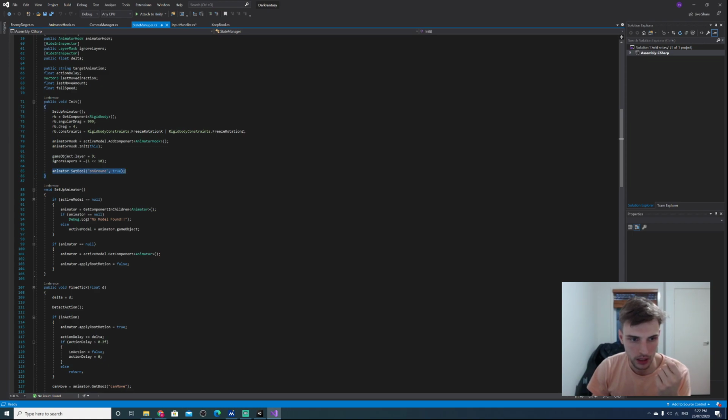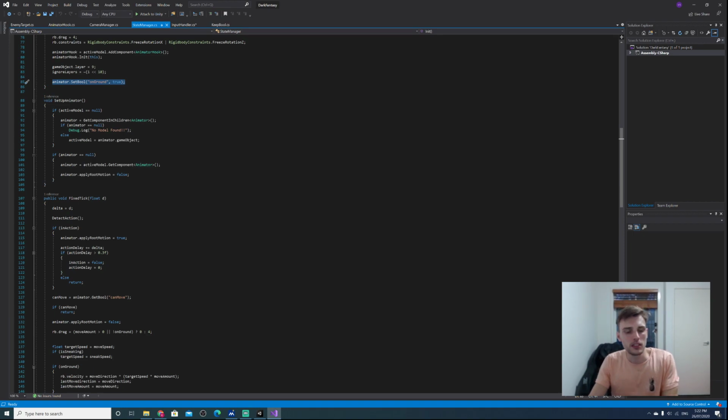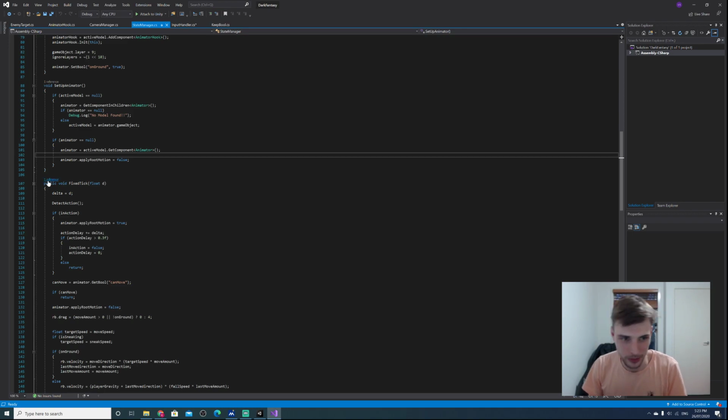Then there is the animator getting set to the ground on true, because you want to start your character standing like he's on the ground, not falling randomly. Okay, now the setup animator just sets up your animator. Yeah, it's a small script. You can just read it.